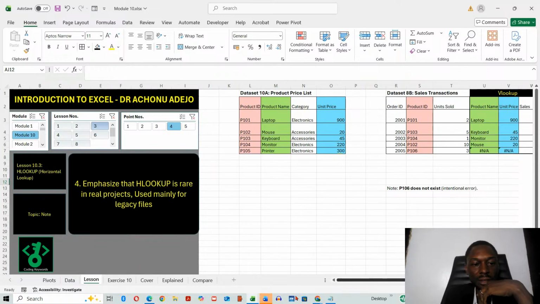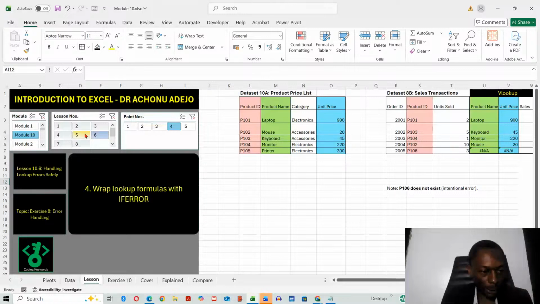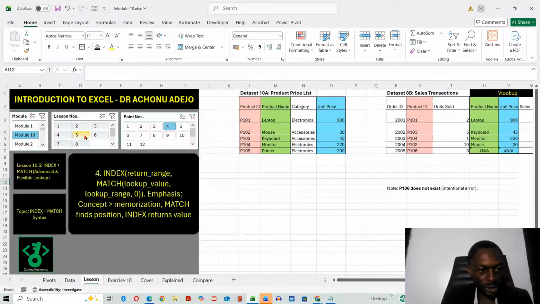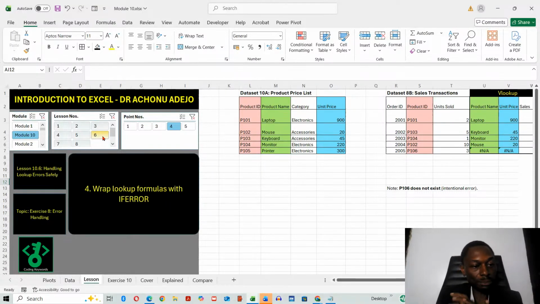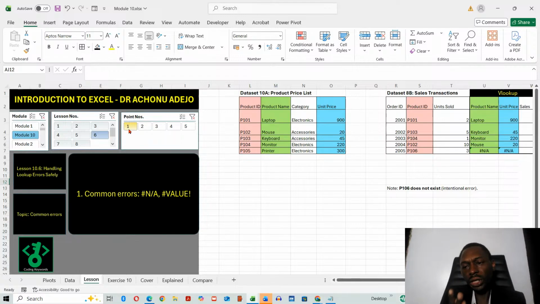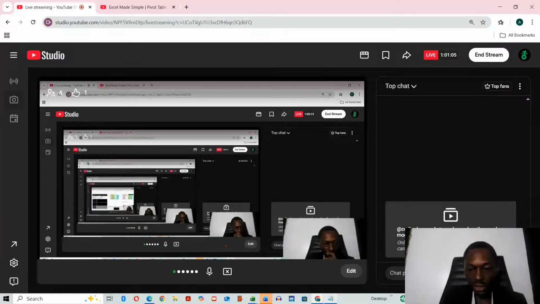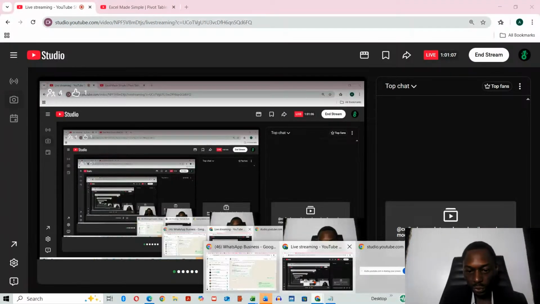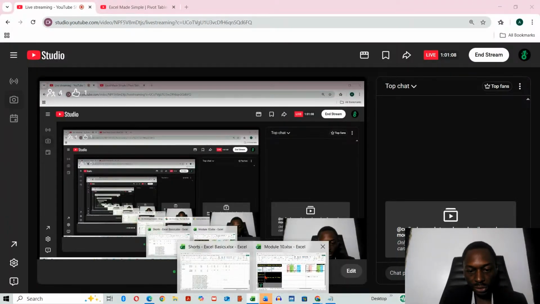So we've looked at them, and we're just going to wrap up. We've looked at INDEX and MATCH. Now let's wrap up with handling lookup errors safely. We can wrap up formulas with IFERROR. First, let's look at some common errors.